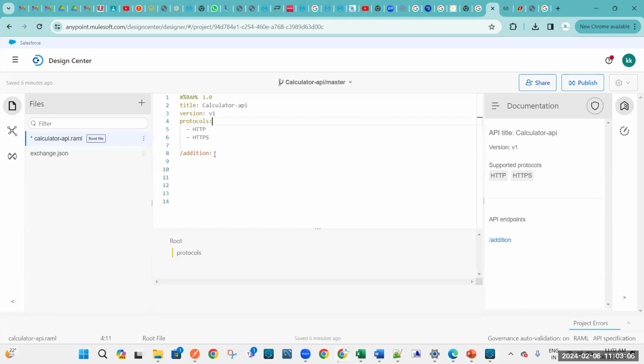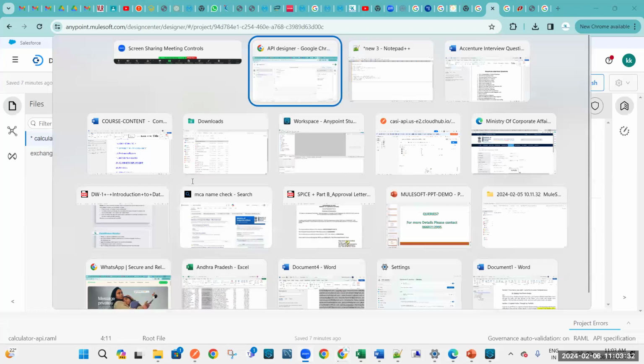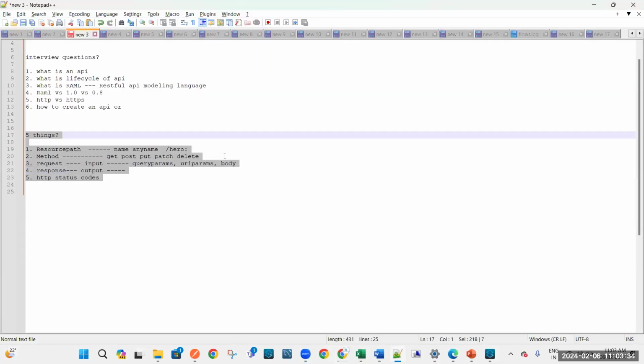Whatever you can see here, 5 things, right? Resource path, method, request, response. All 5 things will be there in the requirement document. Understood? We don't need to bother about which resource path to write, which method to select, what is the request, what is the response. All these things they will give you in the document. After completion of 5 or 6 classes, I will show you the live APIs. Live means I already worked on some projects. That data I will show you, how you will get that requirement, all these things. But for the time being, you just remember this.